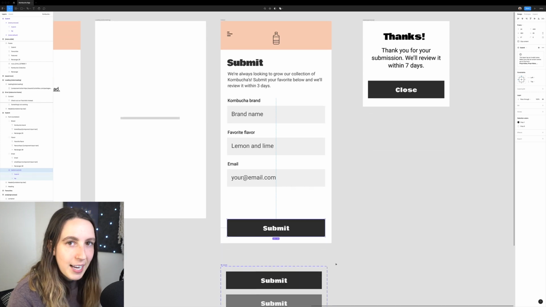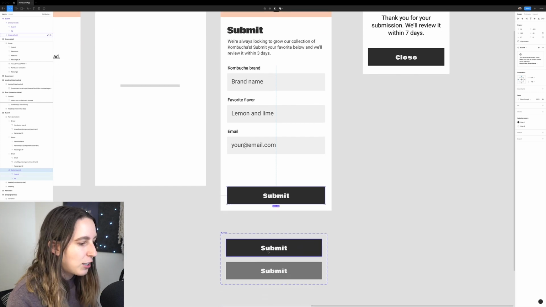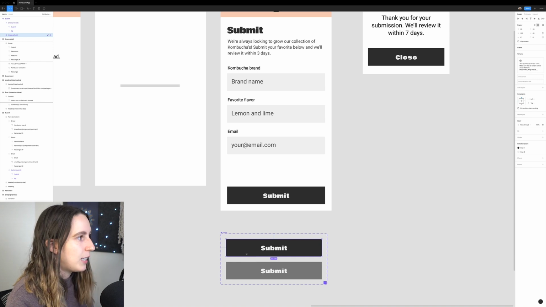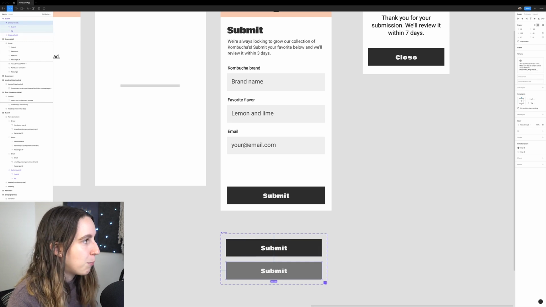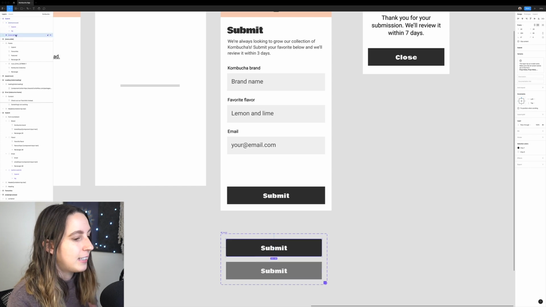You can also have different states of a button. So down here, I actually have this button as a component, and I have two states. I have both the sort of default resting state and the press state. And you can define this again by using different Bravo tags. So this one I've labeled state pressed, and then this one is state default.